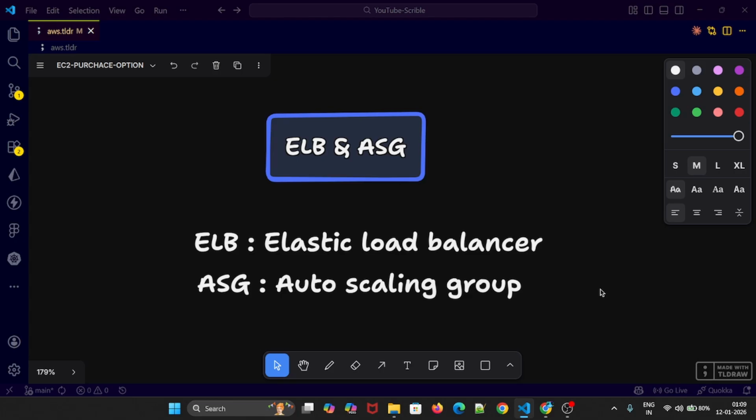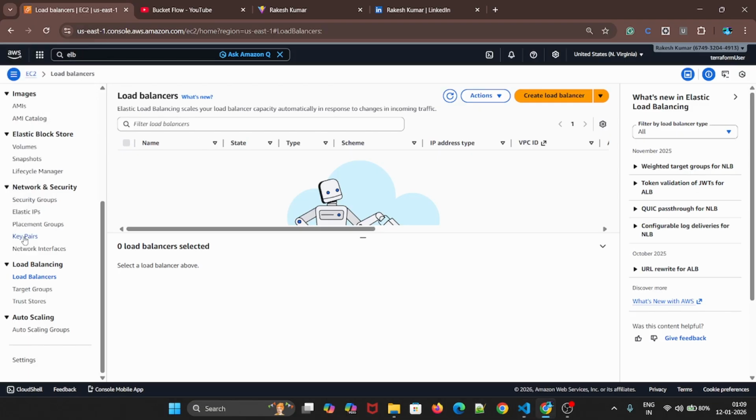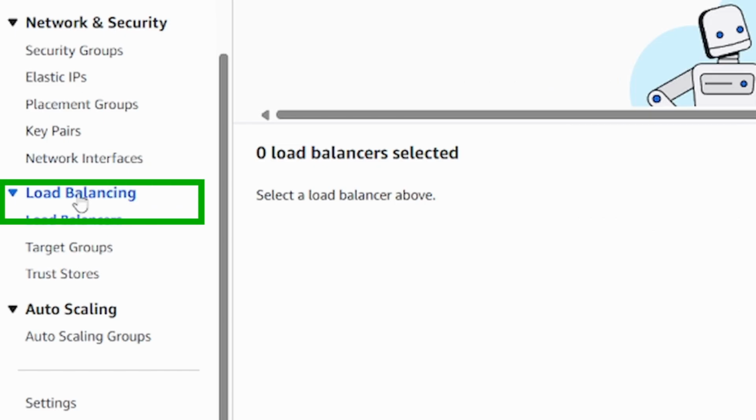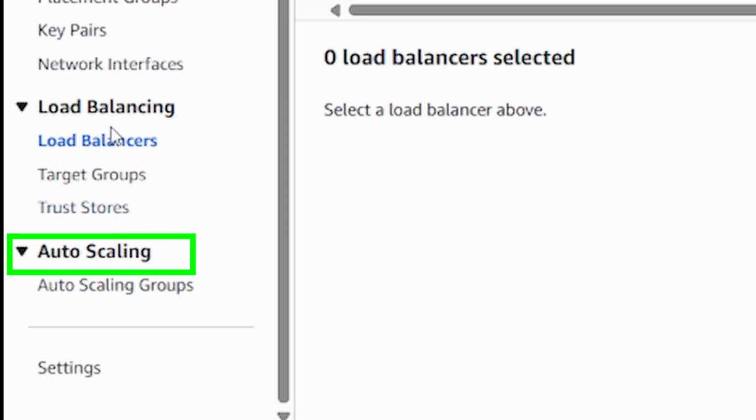ELB stands for Elastic Load Balancer and ASG stands for Auto Scaling Group. Before starting, we will see where we have this option. If you go to EC2 instance, on the left hand side you will see Load Balancing and Auto Scaling Group. In that we have different things we will see deep down, no worries.